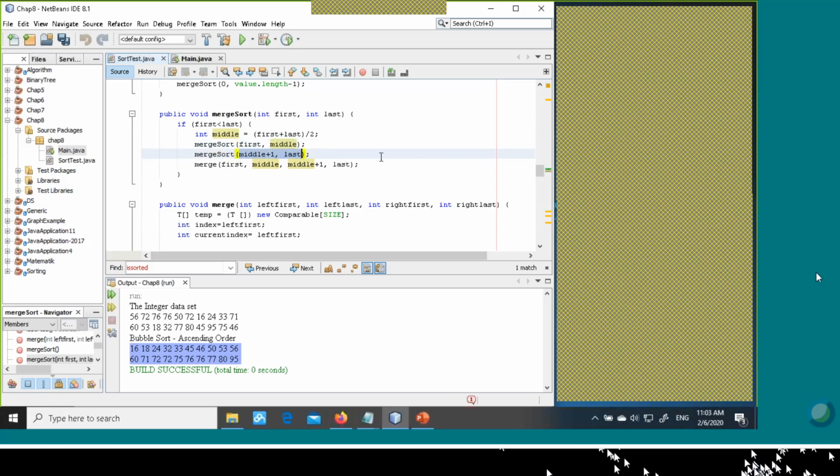This is the second half. The merge sort method, you see, we do it successively. First half, second half. First and last. You cannot put middle again, right? Means you cannot have the same value again. Last is the last. So that's why when you merge, you merge the first and middle.